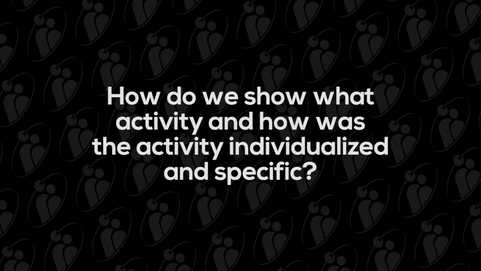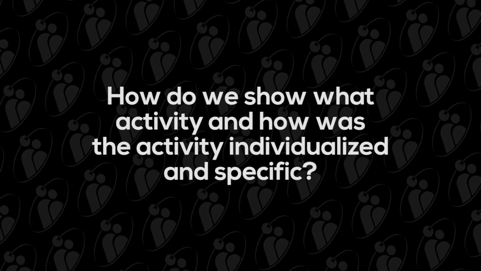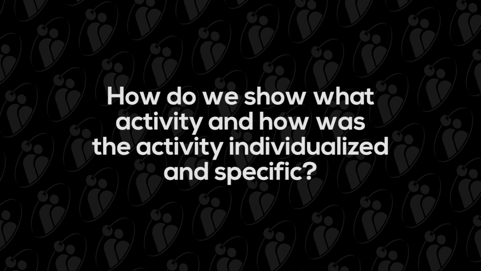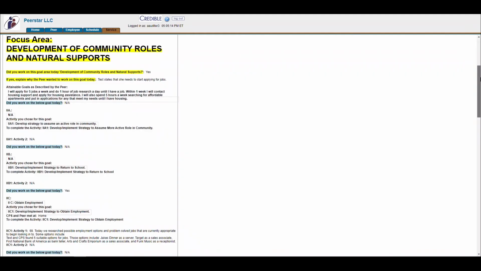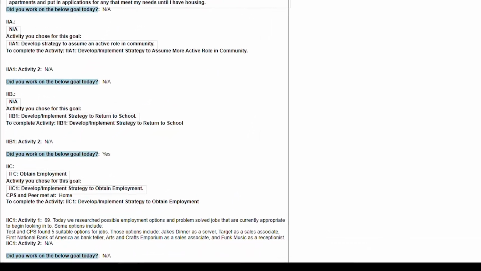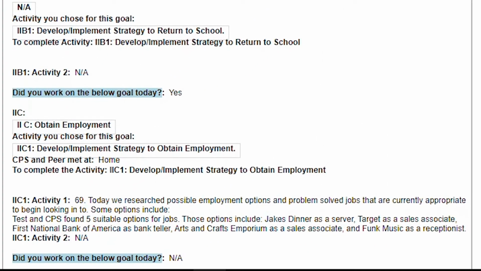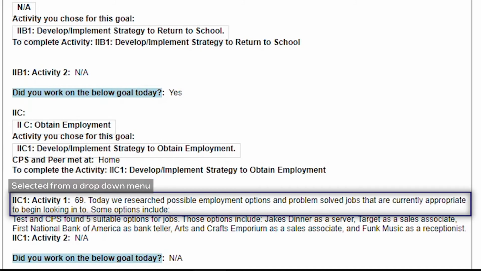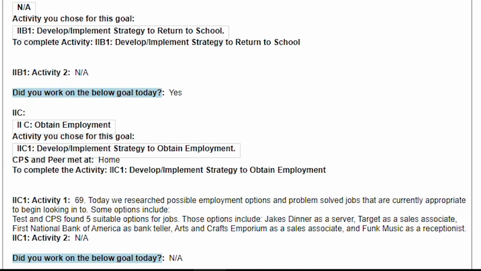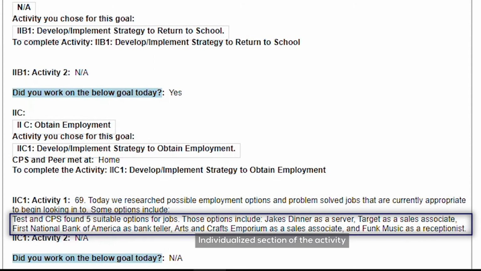How do we show what activity and how was the activity individualized and specific? If the goal is selected yes, the activities are populated from the IRP. The specific location for that session is entered at CPS and peer met at. Activity prompts are selected from the drop-down choices and individualized activity information is added to each prompt to detail the activity.